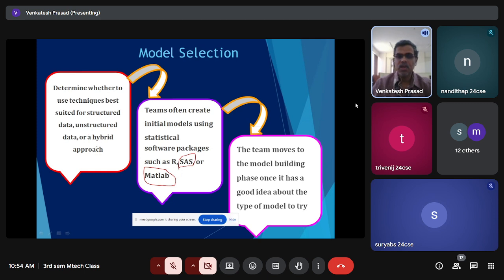R programming language is also used. That also comes with a lot of libraries, ML libraries, visualization libraries, and so on.